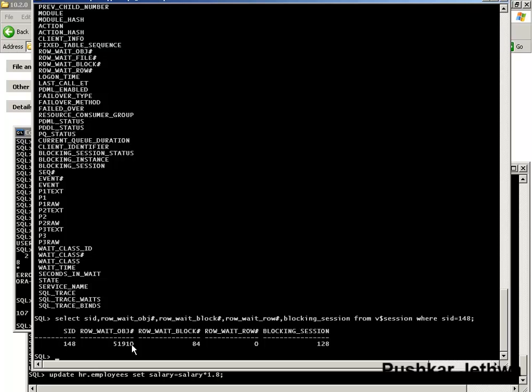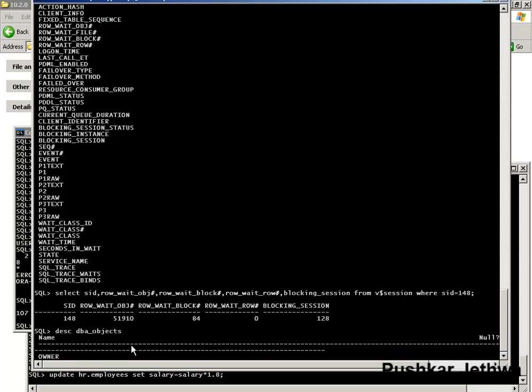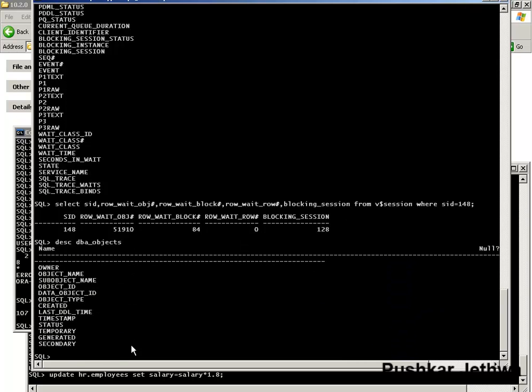We are going to see definitely from our DBA_OBJECTS. So let's execute, see a dictionary. Okay, here it needs the object name, and it will show the owner. Here we know the object ID.